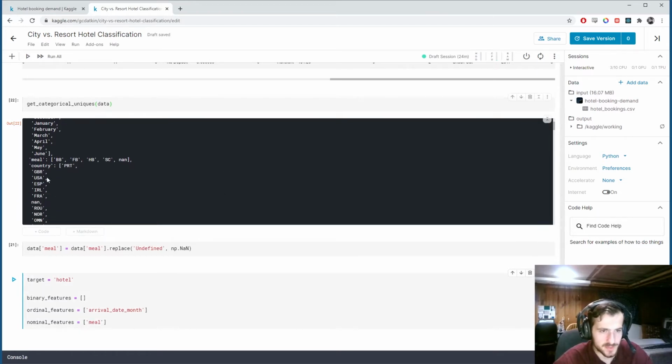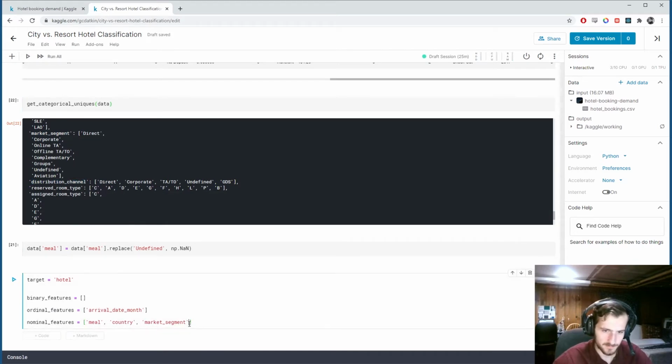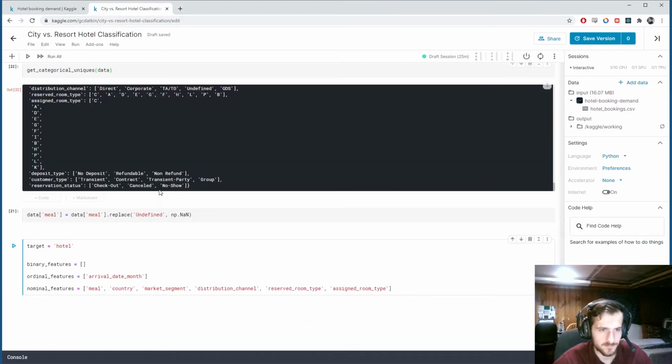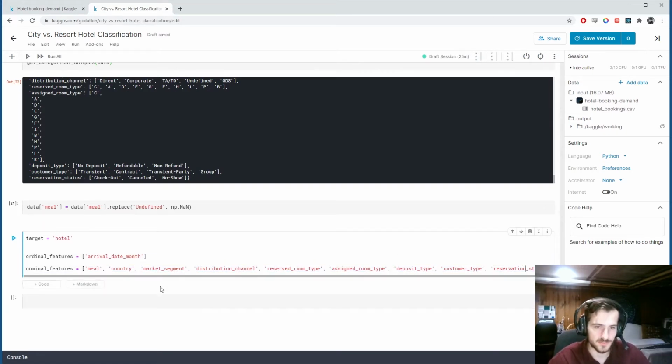Alright, country. This is also going to be nominal because there's no ordering between them. Then we have market segment, which is nominal as well. Distribution channel, also nominal. Reserved room type, also nominal. So it looks like we have quite a few nominal features. Assigned room type, also nominal. And we have deposit type, customer type, and reservation status, and I think those are all nominal as well. So it looks like we have only one ordinal feature and no binary features, and everything else is nominal. So I'll just remove that, and now this makes our job pretty easy because we only have to use one function to encode all of these different columns.